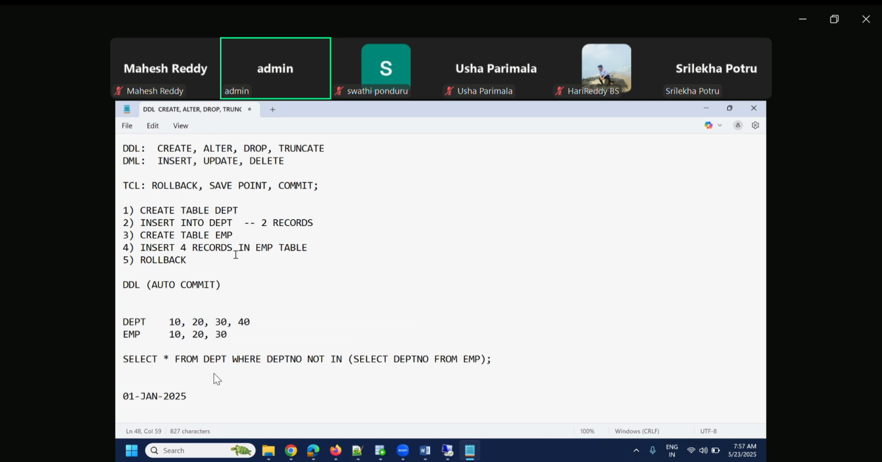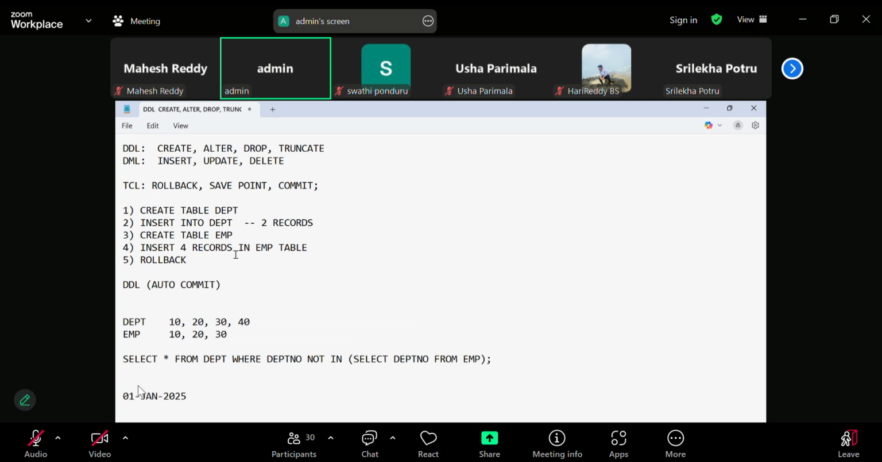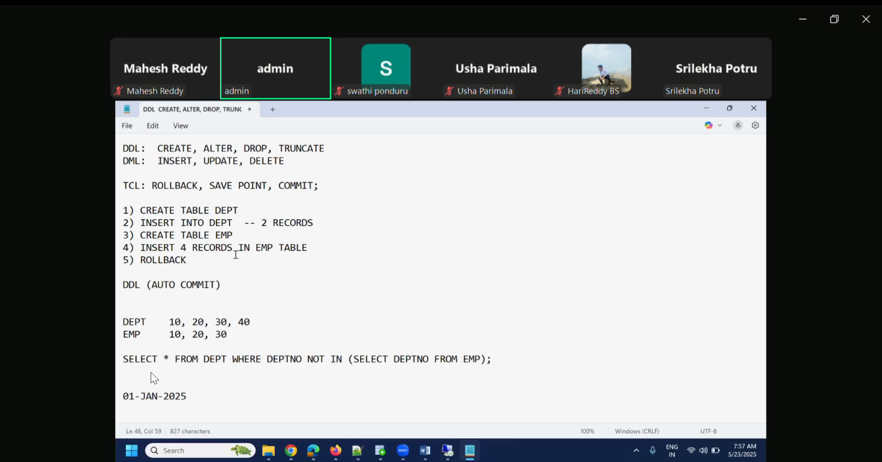Functions means aggregate functions, then single row functions, then EXISTS or NOT EXISTS operator, then set operators like UNION, UNION ALL, INTERSECT, MINUS. Please brush up all the commands whatever the commands given by Oracle.